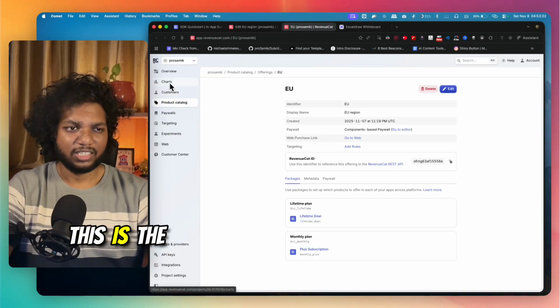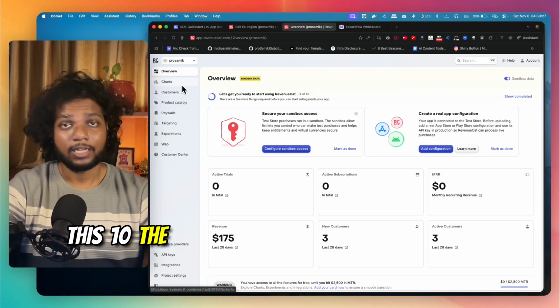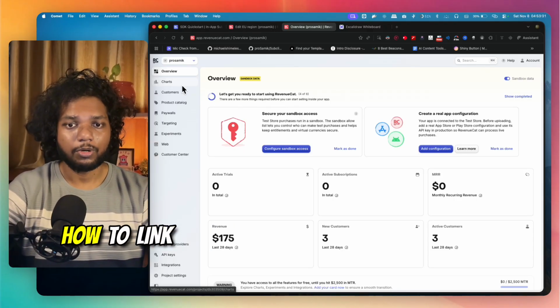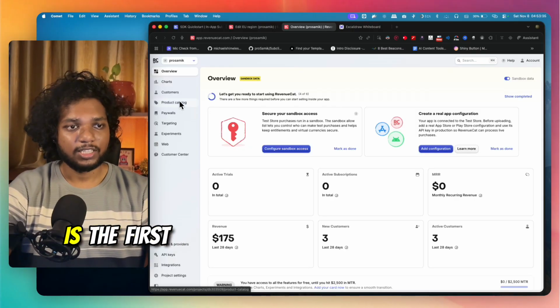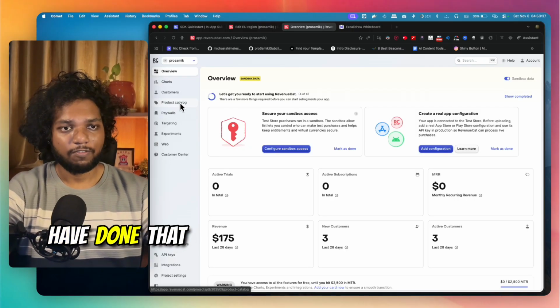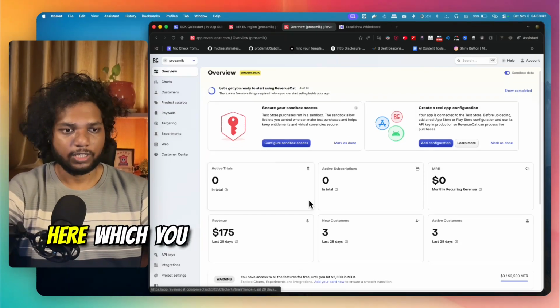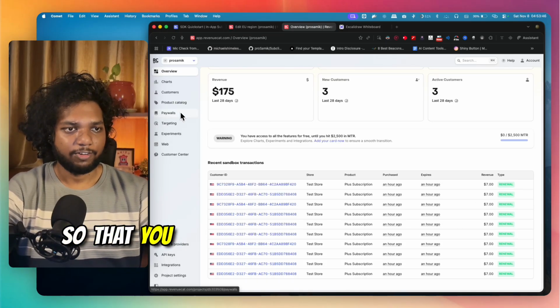So this is it, guys. This is the part one which you have to do. And after you have done this, then the main implementation, the code implementation, how to link it in the code, how to link it with your Supabase, that I will talk about in the second video. But this is the first thing which you have to do. Now once you have done that, once you click any payment and all, it will be updated directly in the sandbox here, which you can see I've made all the $7 payments and all. So that you have to do.